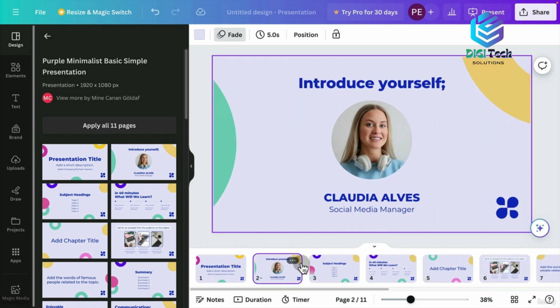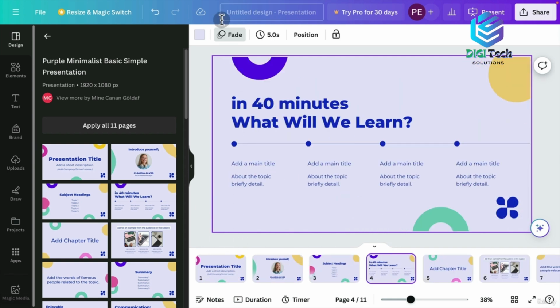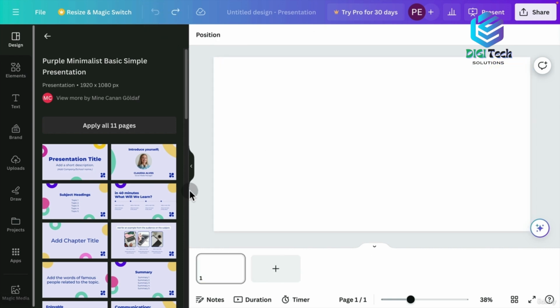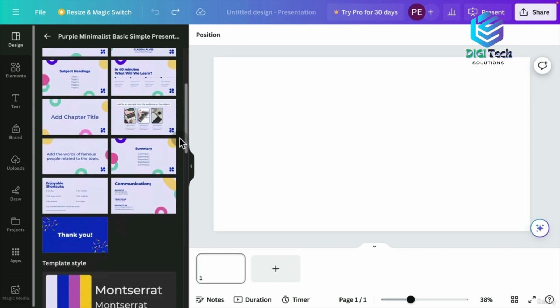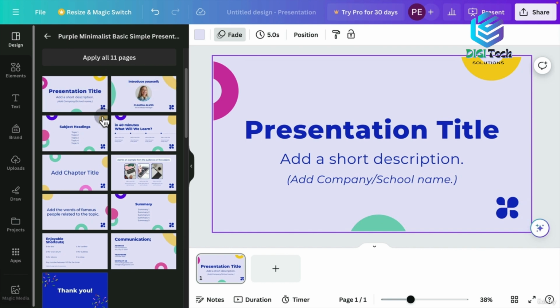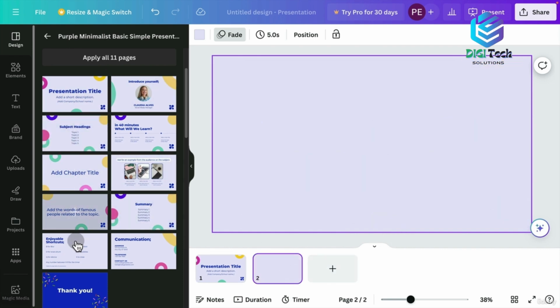So now we have all of these pages that we can edit, or I'm going to undo that and I'm just going to select one of them. So say we just want this one here, and then we can add a page and we can choose the specific one that we want.